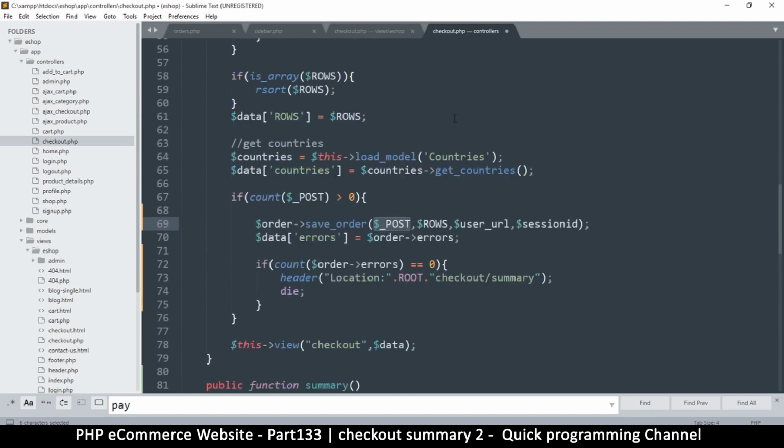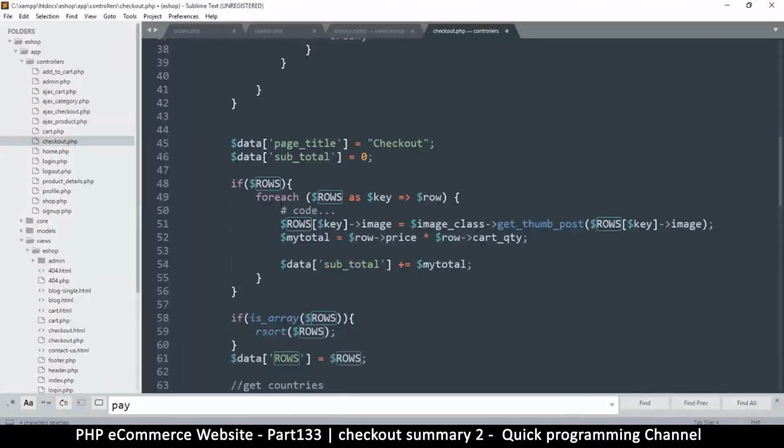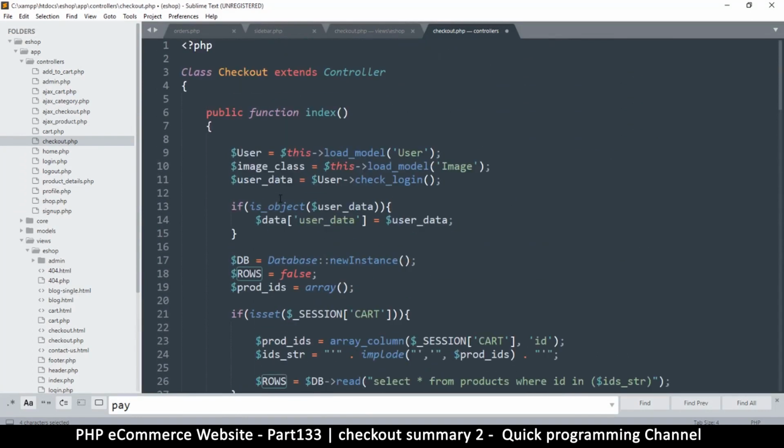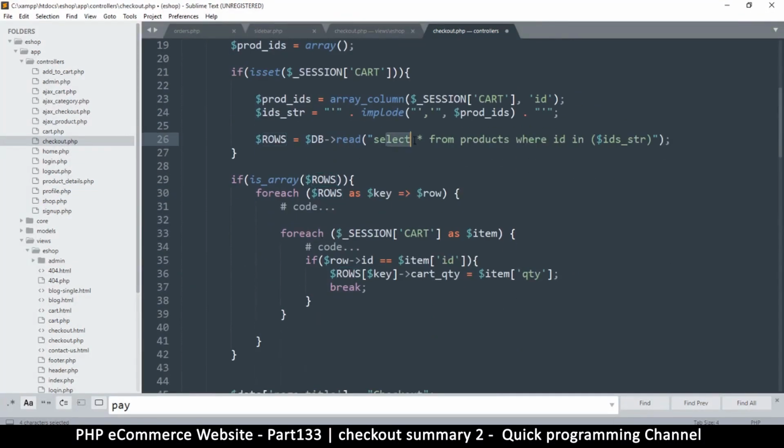So how do we do that? So how did we save the data in the rows? It's inside, it comes from the, where does it come from? Let's go up a notch and look, because here rows is equal to false, but then it becomes something else. So rows is equal to select. Okay, so we are selecting the products from the session cart here. That's what creates the rows.